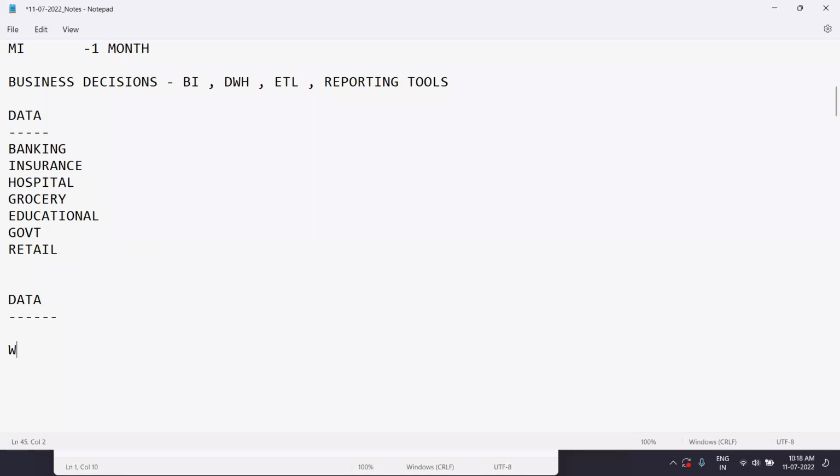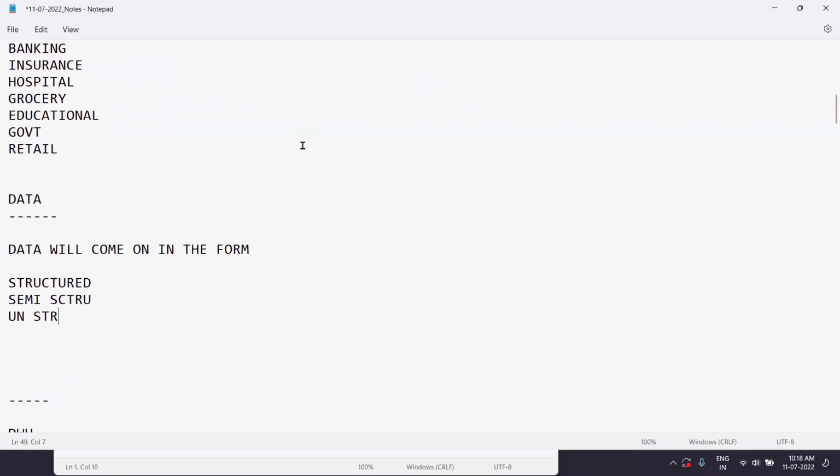Now, where will this data be stored? First of all, what are the forms of data? Data will have three types: structured data, semi-structured data, and unstructured data, like XML and JSON. Leave that aside, we don't require it now. So data will mainly come in two types: one is table format, another is file format.